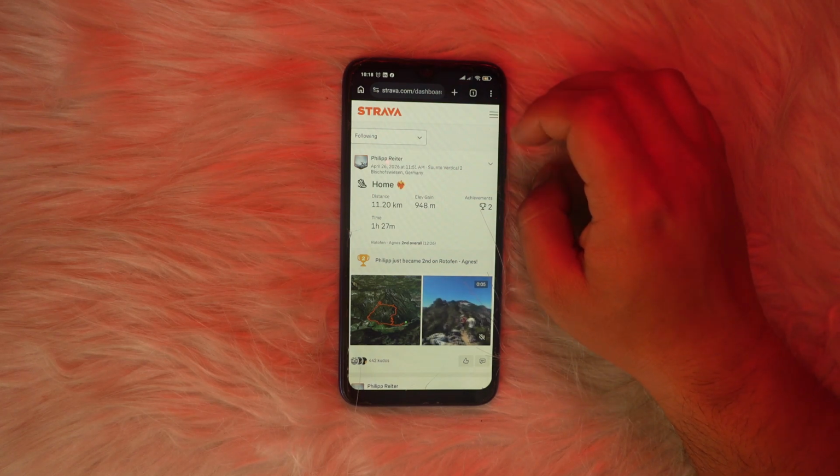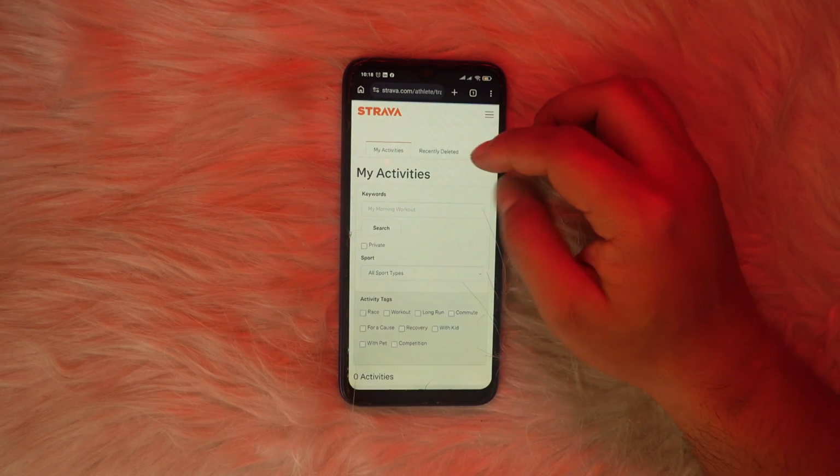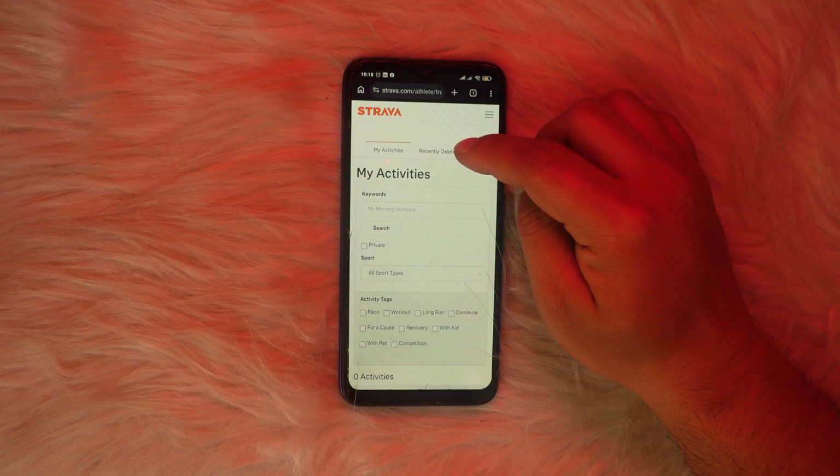Once you have been logged in, tap on the hamburger menu on the top right and then head over to My Activities. Once you're inside of My Activities, you can exactly see the section which says recently deleted.